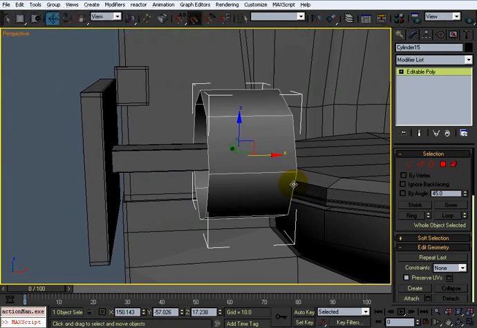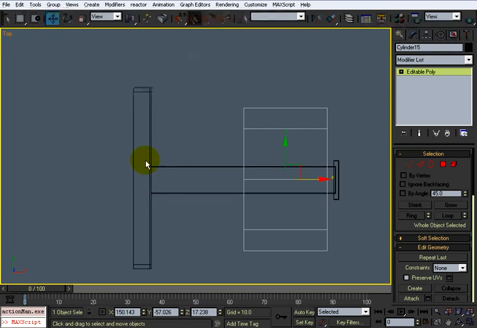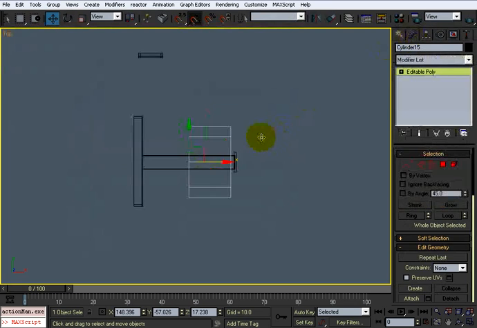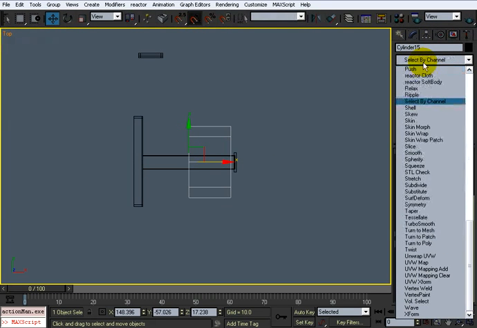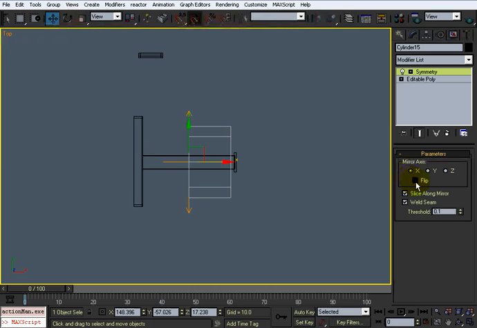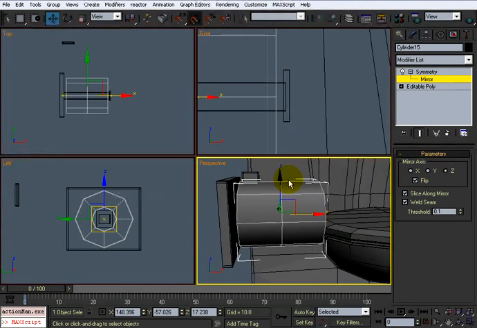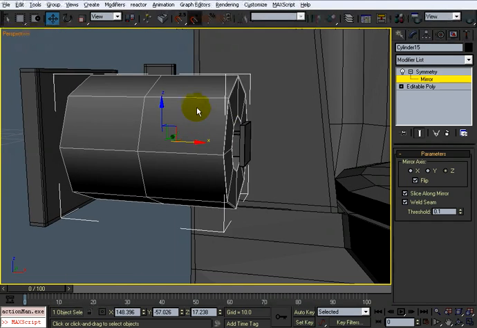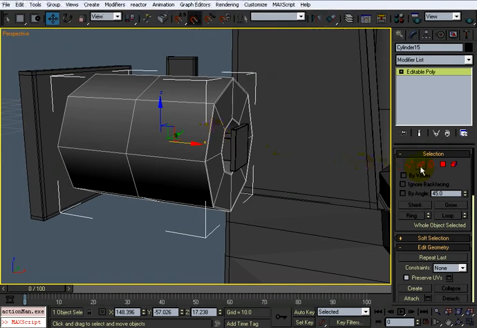Okay. Now what I want to do, just my pivot point, I'll put it over here. Something like that, and then add a symmetry to it. And just take the mirror here, and for some reason that's not wanting to work for me. There we go, it's on the Z. Alright, that looks fine. Right click it, convert it to an editable poly.